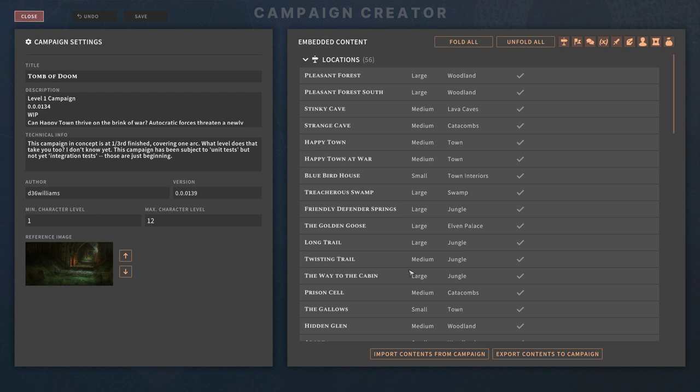Go ahead and close. When you get a 13 megabyte campaign, everything gets a little bit slower, I've noticed.